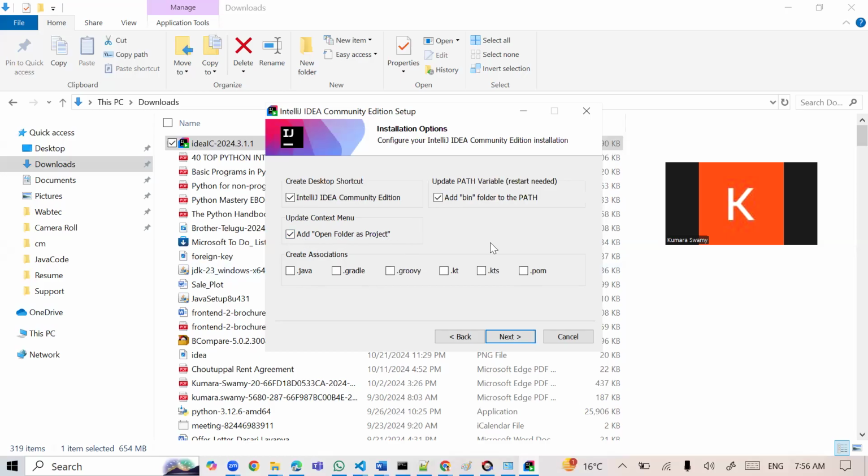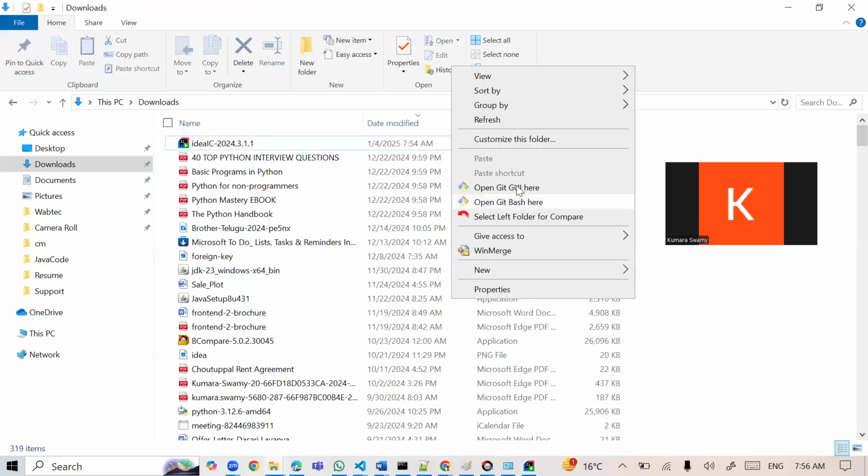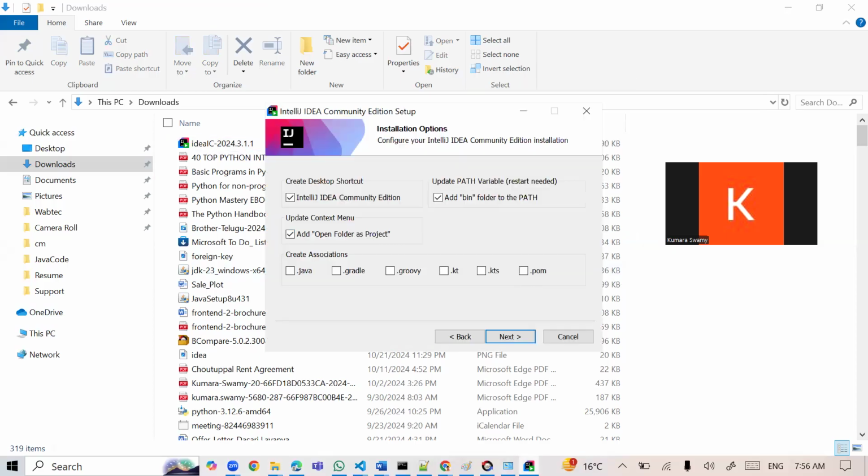Also, whenever we right click like this, the option will come here: open a folder as project. That option will be available when we right click on this. Then create association. If you want to keep .java, .gradle, .groovy, .kt, KT means Kotlin, .pom, KTS.